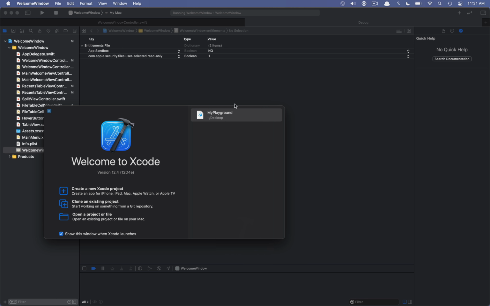So it's a little strange in that we need to do this, but we'll come back to this when we integrate this whole project into a document-based application and see how we can get that to work. But as you can see, we're pretty close to exactly what the Welcome to Xcode window is.